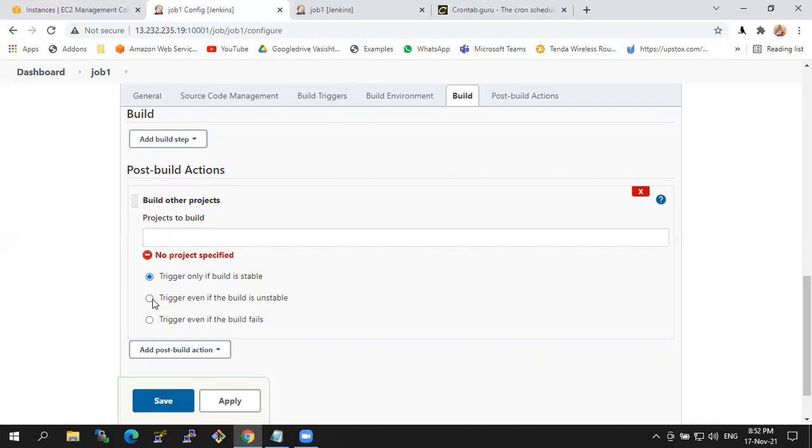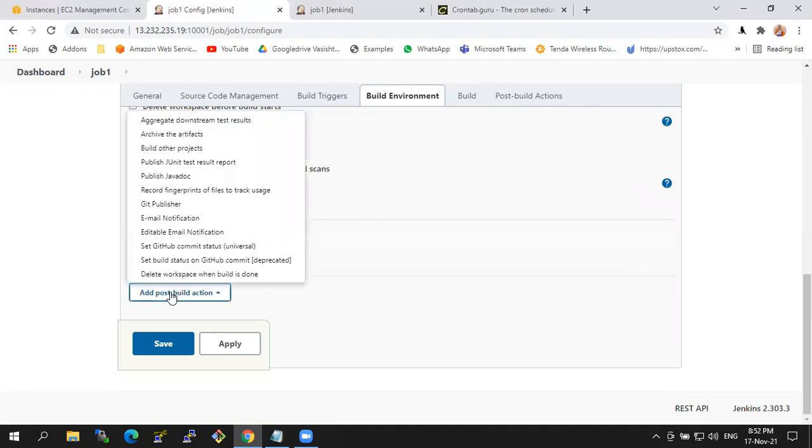Okay. If it is unstable, that means in the logs we get three types of messages. One is stable, that is success, the build is success. Second one, build is fail. Third one, unstable. So you are seeing these three types of options. That's why you need to choose the option according to these. So this is build other projects.